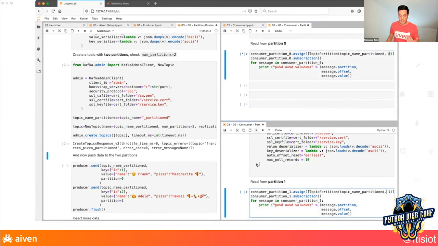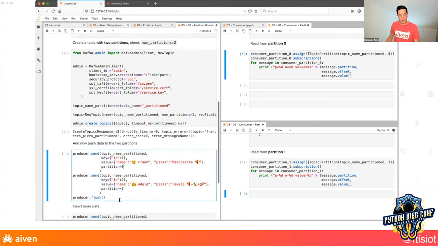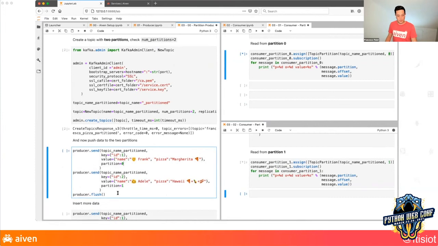I could have Kafka handling the partitions to consumer assignment. In this case, just for demo purposes, I'm fixing the partition. Then we can go back to our producer and we can produce 2 events. The first one, Frank ordering a pizza margherita on partition 0. The second one, Adele ordering a pizza Y on partition 1.